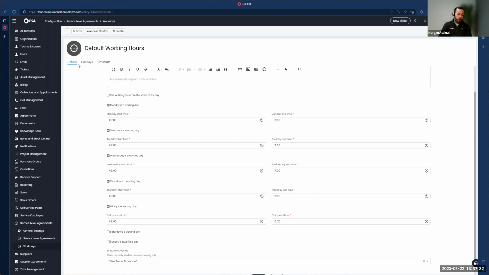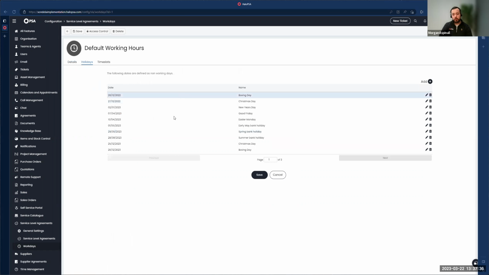Part of that as well, of course, is going to be your holidays. So we have a holidays tab at the top where you can put your public holidays in, at which point the SLA timer is not going to be ticking down as well.